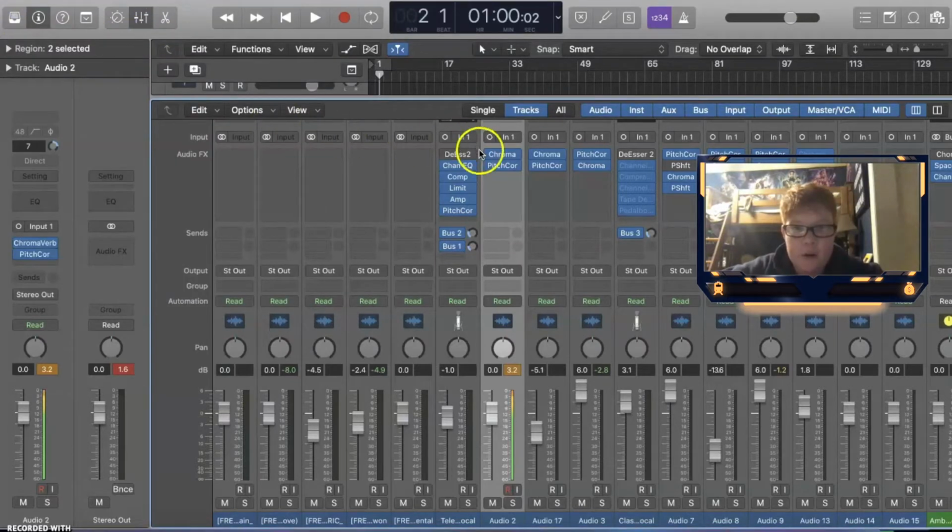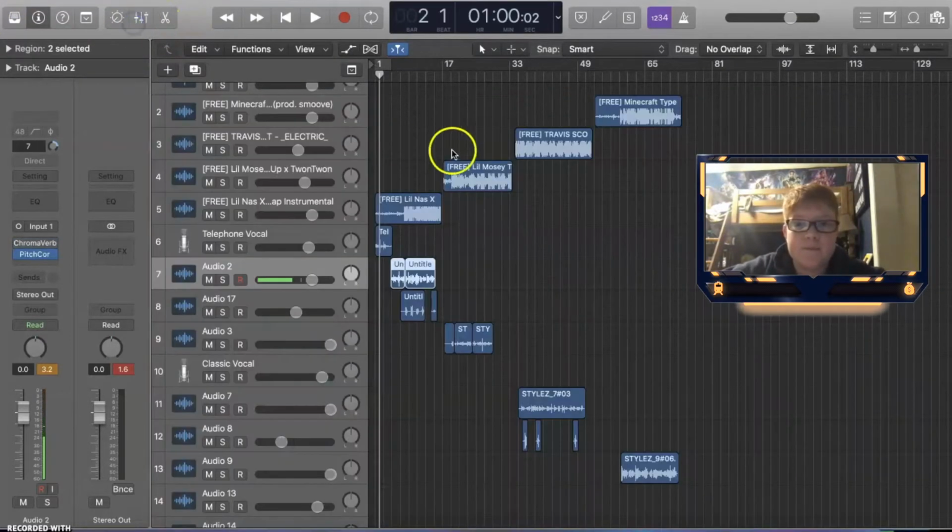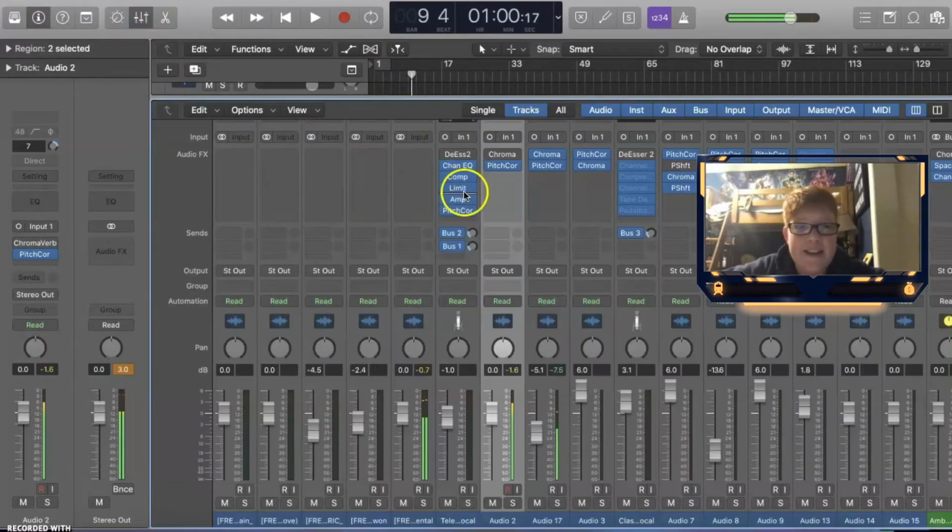Here's the vocal without chroma verb. Ride all day, we riding on the horse, here we go. And here's the vocal with chroma verb. Ride all day, we riding on the horse, here we go.